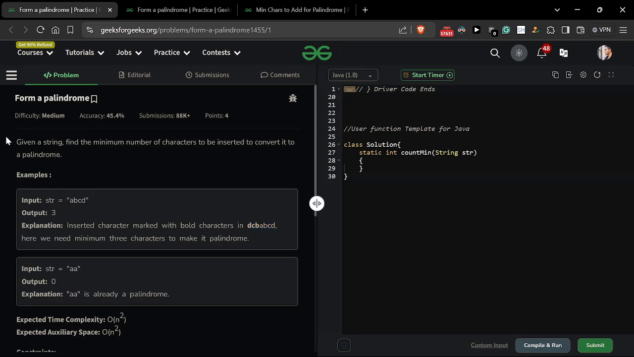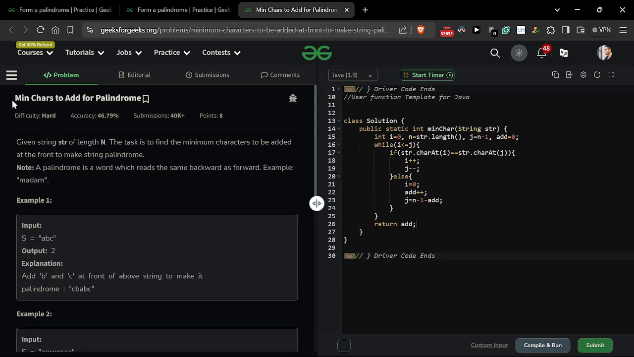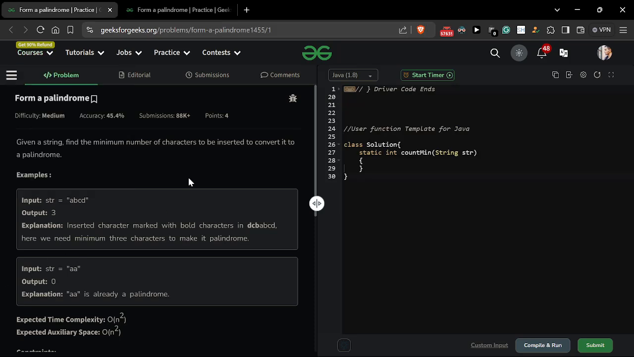So this question, form a palindrome, doesn't require us to add only at the starting. We can insert at any given position. We also have the question minimum characters to add for palindrome. In that question it is specifically said to add at the front, so that question is significantly different from the original one. Feel free to go through this code if you want to learn something new. For now I'm just closing this and we will focus on this question.